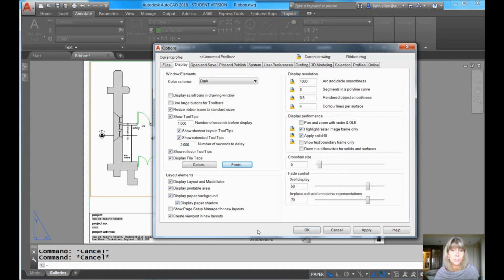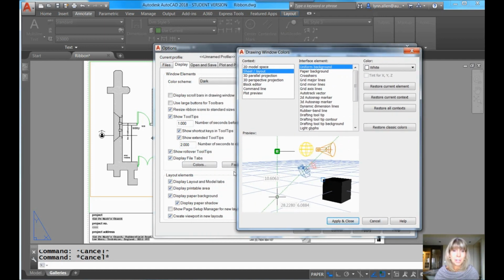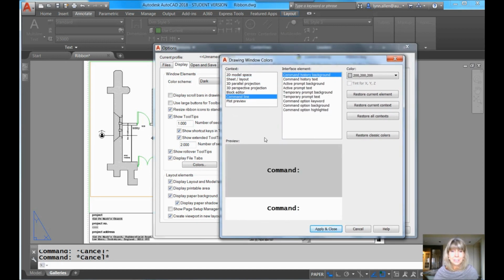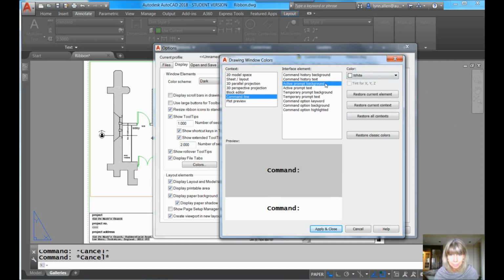All right, now for those of you who want to take it one step further, I'm not saying I advocate this, but I've seen it done. Once again, I'm not saying I advocate it. You can pick colors. We were in fonts. I just clicked on colors. You can go to command line and you'll see that it has this gray background for the history. It has a white background for all of the active prompt text. This guy right here. You can actually modify this, like right here, the active prompt text. You can see the text itself is black and the background is white.